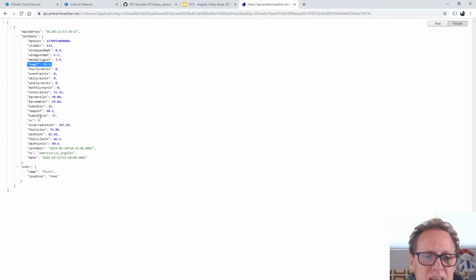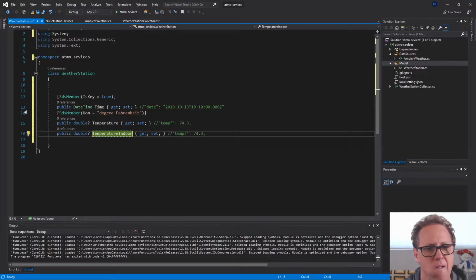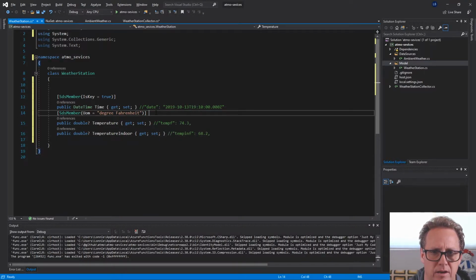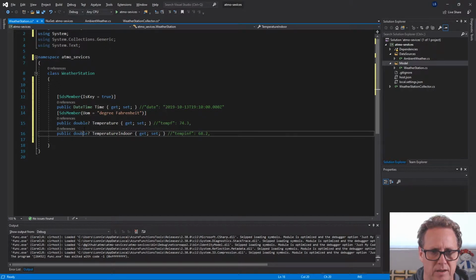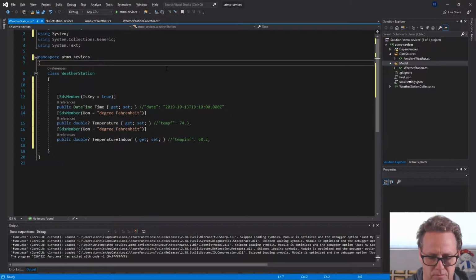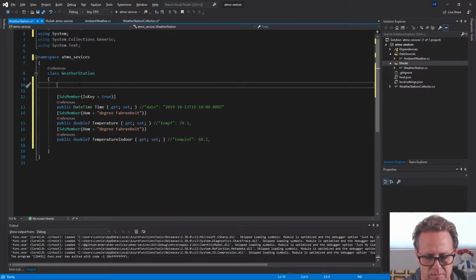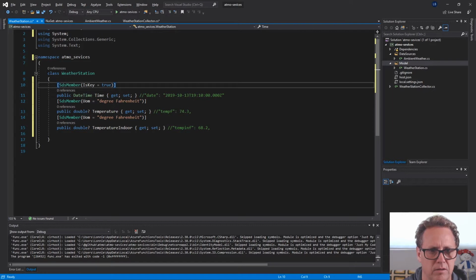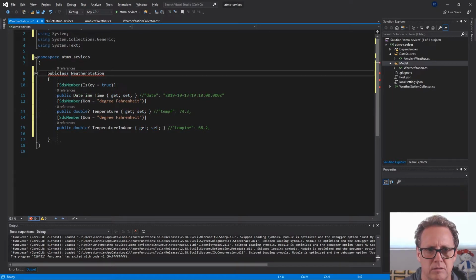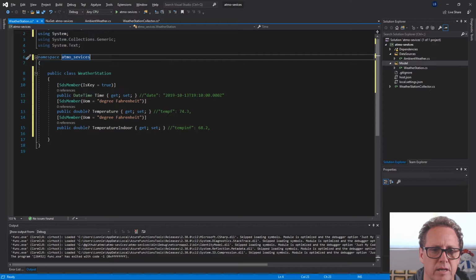And looking at that, we have, this is called temp in F right here. So we'll just make that here, temp in F. And I also want to make sure we use the same unit of measure there. Okay. And let's make this public. All right, so now the weather station is ready to use.